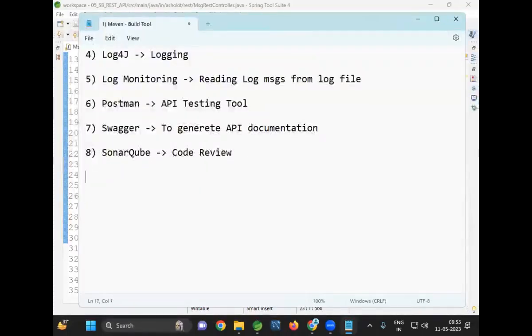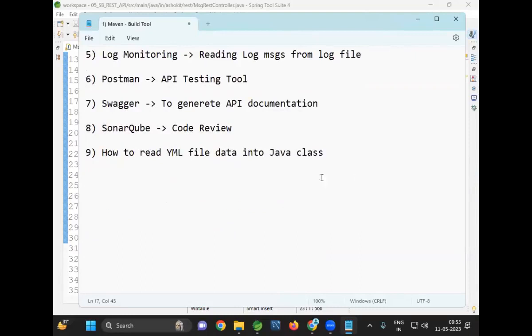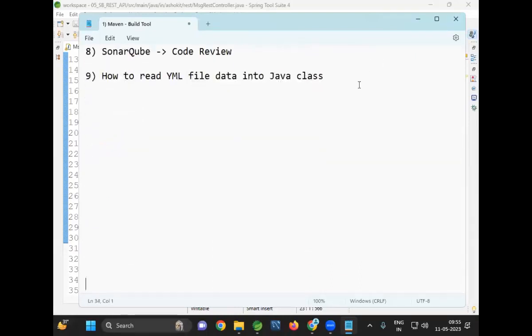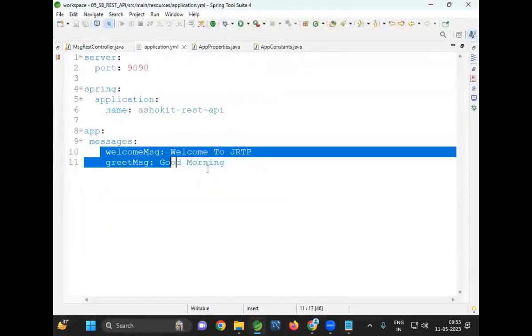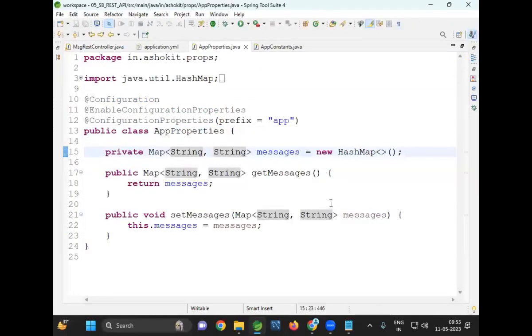And we learned about how to read YML file data into Java class. Yesterday only we discussed that. Whatever the properties are available in our application, those properties we don't want to read from the YML every time. Whatever the properties that are available in the YML, I want to read the properties from the YML and I want to store into my Java class.